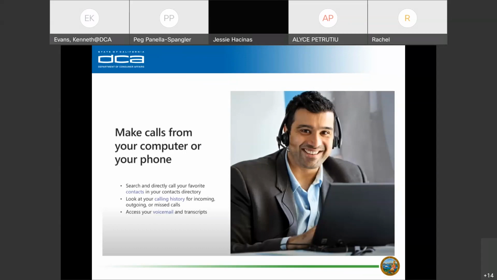So you can search and directly call your favorite contacts in the directory, right? You can look at your calling history, and then you also have access to voicemail and transcripts. And that is, I would say, one of the nicest features of having a soft phone, that you don't have to worry about calls that you miss, because with it, you get voicemails in multiple formats.